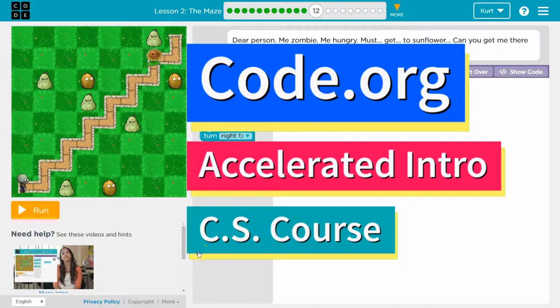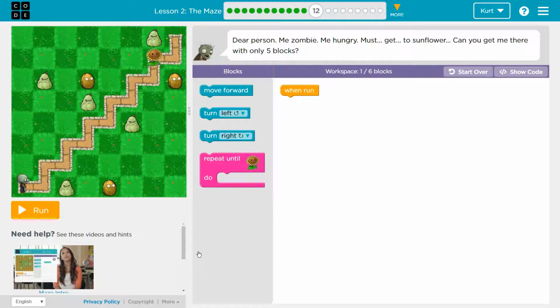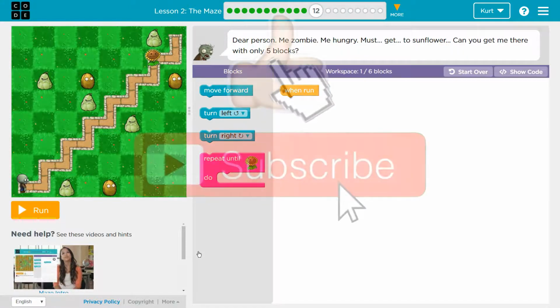This is Code.org, and I'm currently working on the accelerated course. I'm on the lesson, The Maze. "Dear person, me zombie, me hungry, must get to Sunflower. Can you get me there with only 5 blocks?" Only 5 blocks is a bit of a hint.